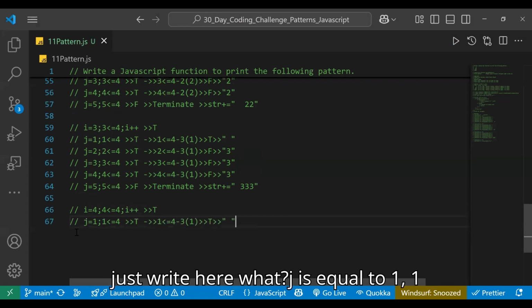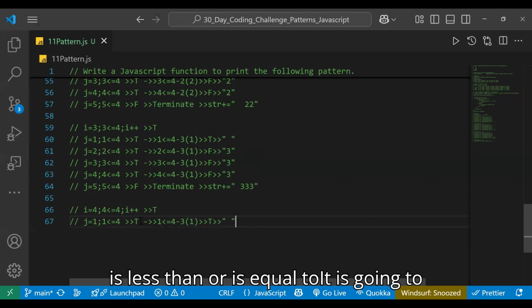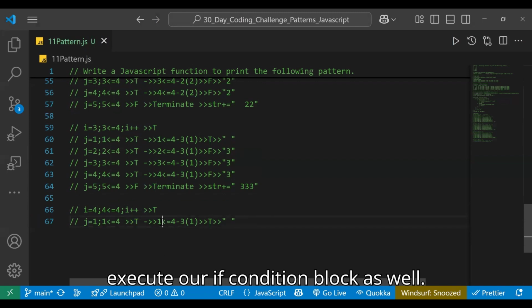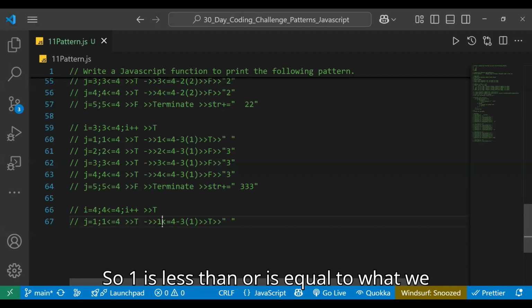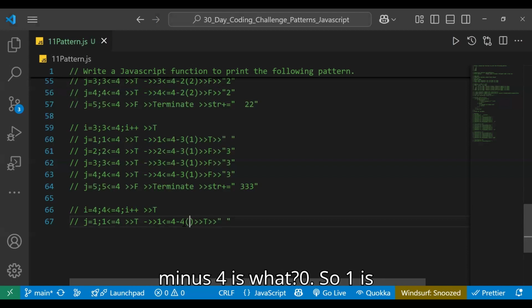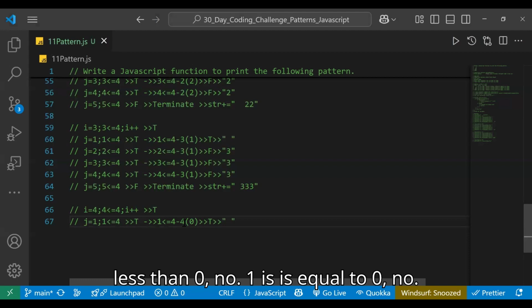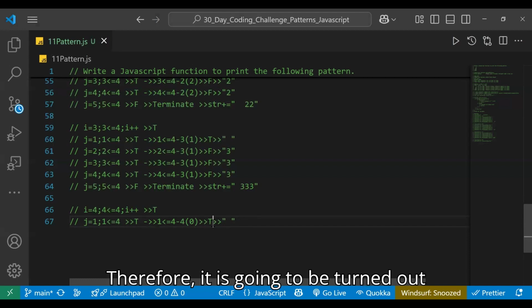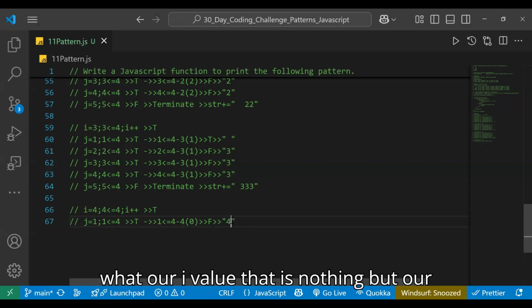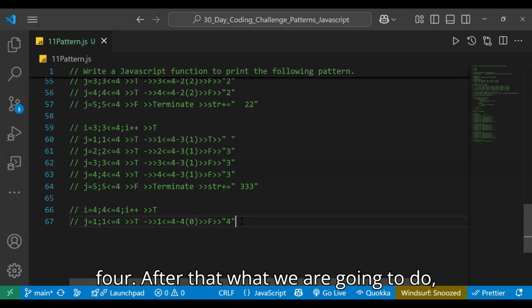So we will just write here J is equal to 1. 1 is less than or equal to 4. It is going to be true, right? And then it is going to execute our if condition block as well. So 1 is less than or equal to, we are going to write here, 4, correct? So 4 minus 4 is 0. So 1 is less than 0? No. 1 is equal to 0? No. Therefore, it is going to turn out false. And we will print here our I value, that is nothing but our 4, okay?